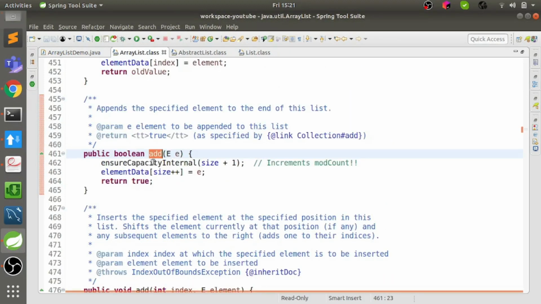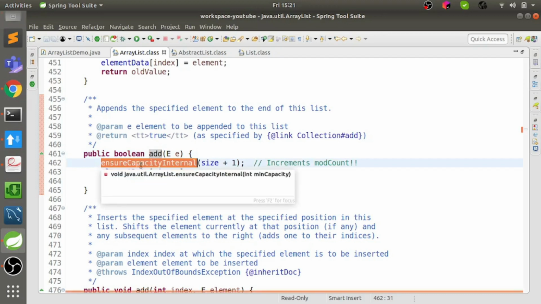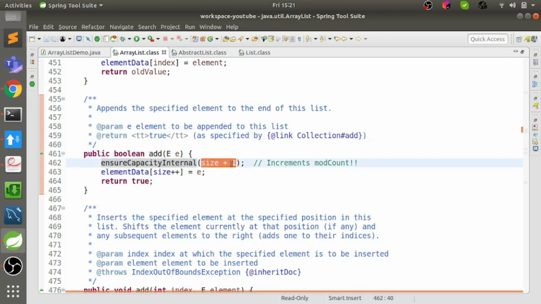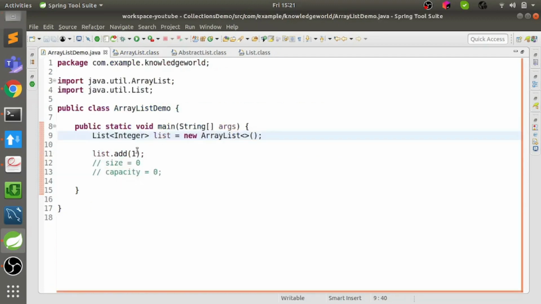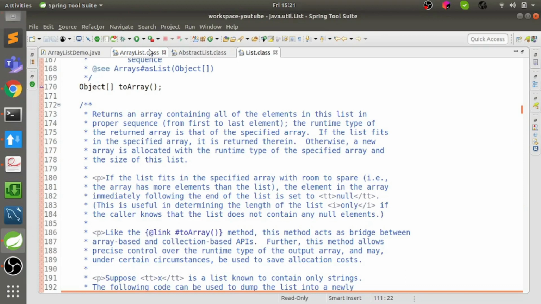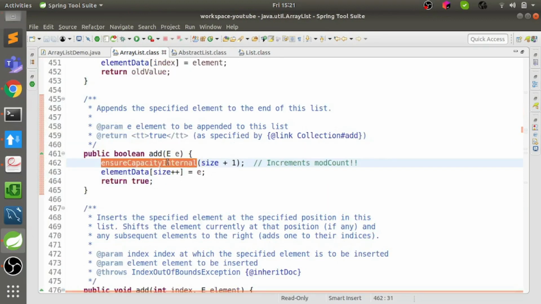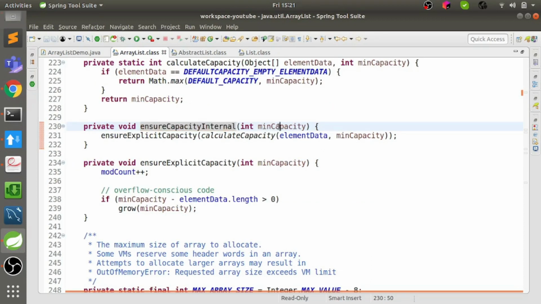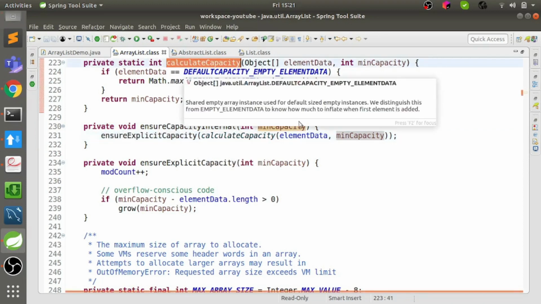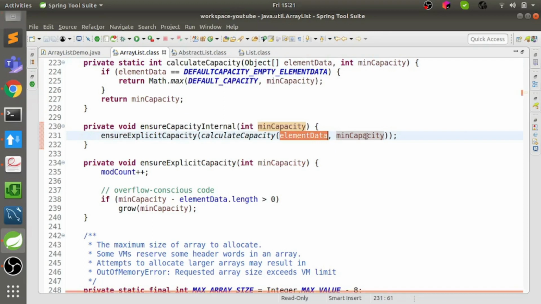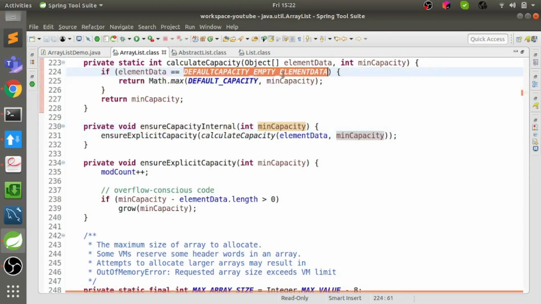What it does is call the function ensureCapacityInternal with size plus 1. Size is currently 0, as we have seen. So now ensureCapacityInternal is called with 1 as a parameter. We'll go to this. In ensureCapacityInternal, minCapacity is 1. Now it first calls calculateCapacity with elementData, which is currently empty, and minCapacity, which is 1, because 1 is passed to this function as a parameter. Now it checks if elementData is equal to the empty element data, which is currently true.